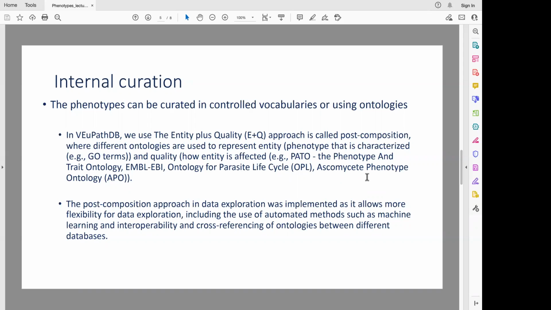Now, there's also a reason why we use a post-compositional approach when it comes to characterizing phenotypes and integrating them in a structured format and eventually transforming them into searchable data sets. This type of structure allows us to have more flexibility when it comes to data exploration, but it also gives you more power when it comes to machine learning or interoperability and cross-references ontologies between different databases.